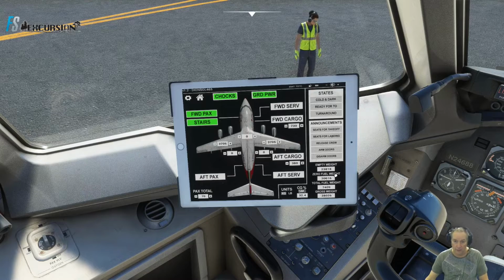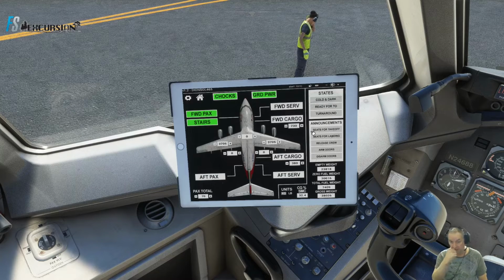And then the announcements are the same. They're actually the same announcement files as in X-Plane. Cabin crew, please take your seats for takeoff. Cabin crew, please take your seats for landing. The cabin crew have been released to begin their service, but please note that the seatbelt signs are still on. Cabin crew, arm doors and cross-check. Cabin crew, doors to manual and cross-check. So, like I say, those are the same as in the X-Plane version.